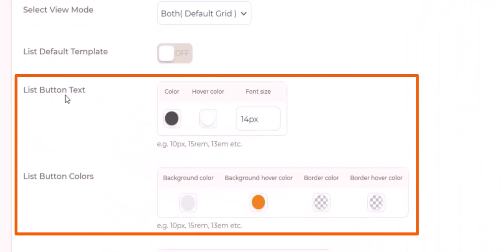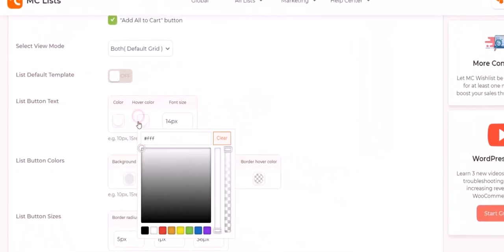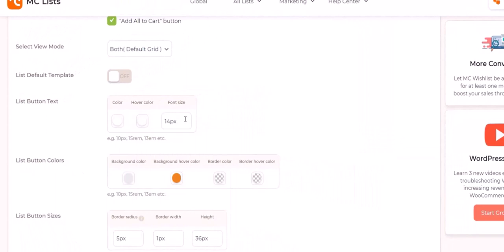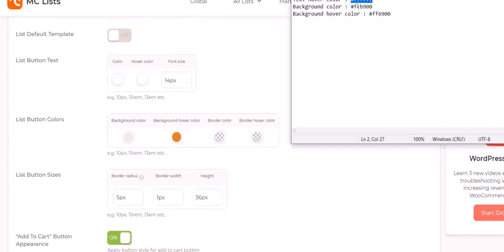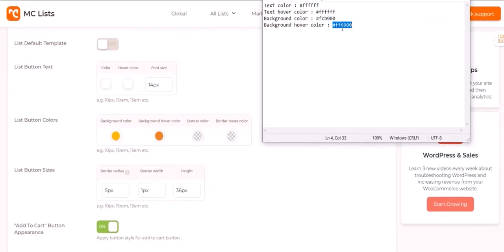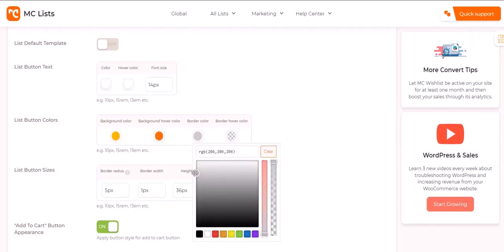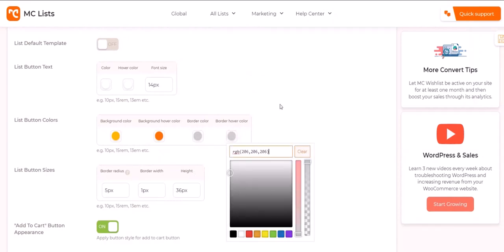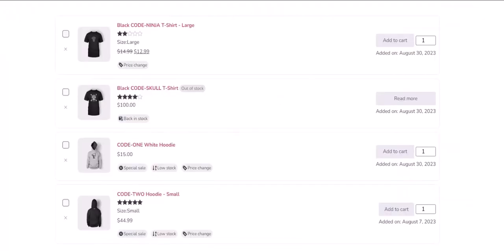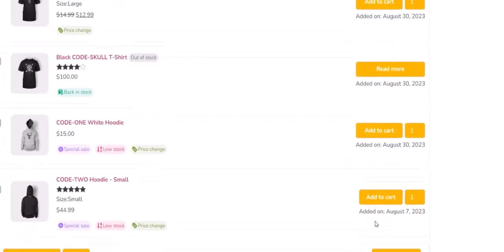From this section, I can customize the list button text and colors inside the waitlist table. I use this color code for both normal and hover states. The font size of 14 pixels is perfectly suitable, and I don't make any changes. For the background color, I use this color code, and for the hover background color, I use this one. I make the changes and save them. Returning to the waitlist page. As you can see, the button style has changed.